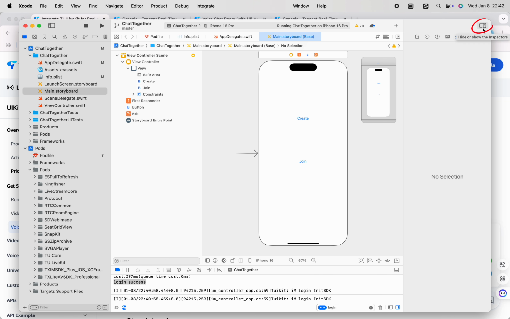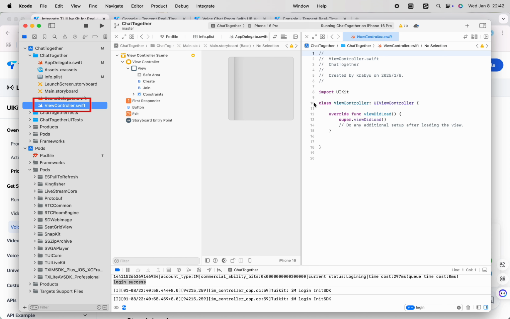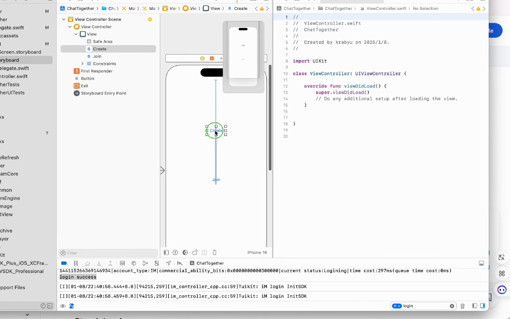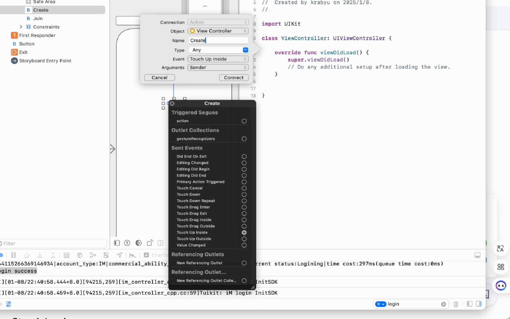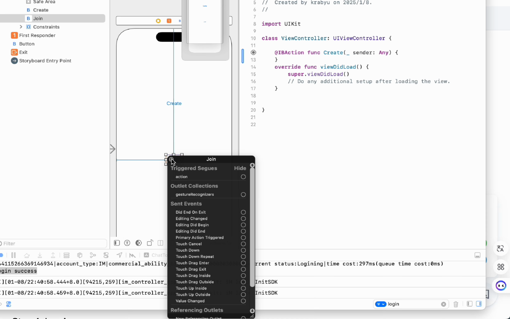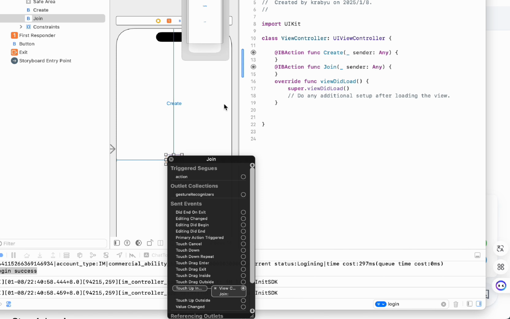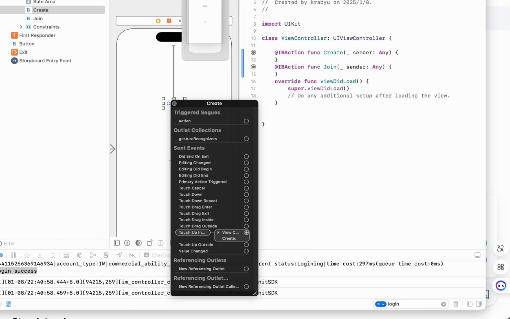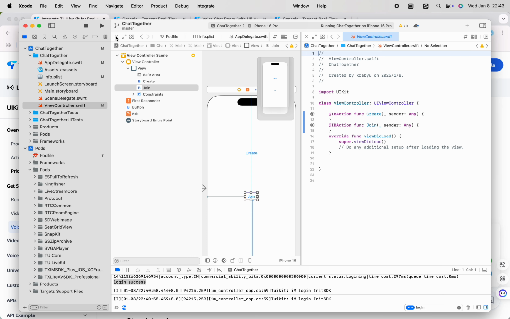Click the upper right corner to hide the inspectors, then click the Add Column button to jump to ViewController.Swift and bind an event to the Create button. Click Touch Up Inside, drag it here, create a function, and name it Create. Then select the Join button, add a Touch Up Inside event, create a function, and name it Join. Okay, let's check. This is Touch Up Inside, and this is also Touch Up Inside. We close this file and come to the code part.